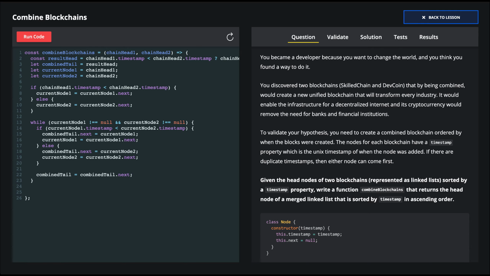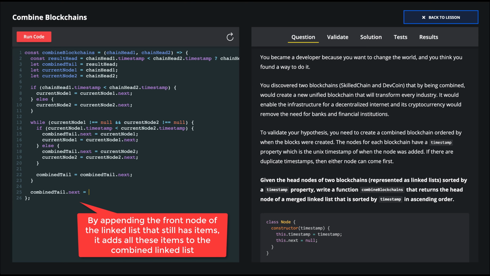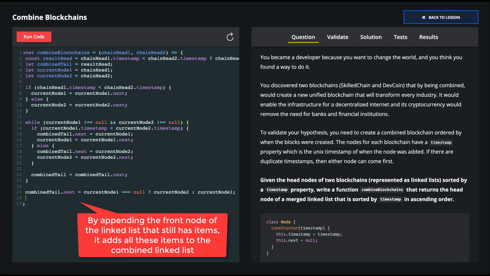And finally, we know that if one list runs out, well, then that must mean the other list has at least one node still in it. Since that node is already sorted correctly, we can just append all those nodes to the end of the combined linked list. So we'll say combine tail.next, if current node 1 is equal to null, well, then that means we put current node 2. Otherwise, then it must be current node 1.